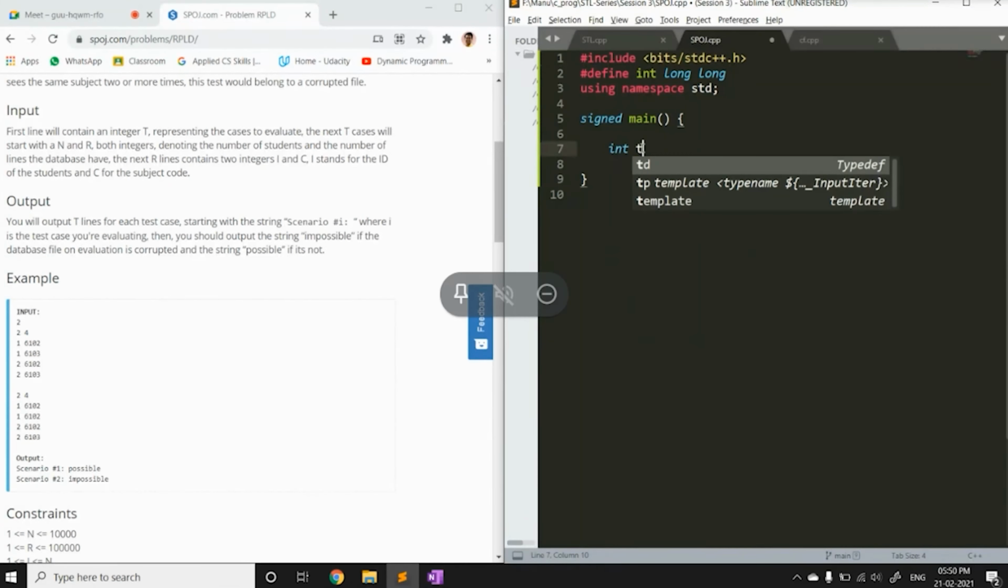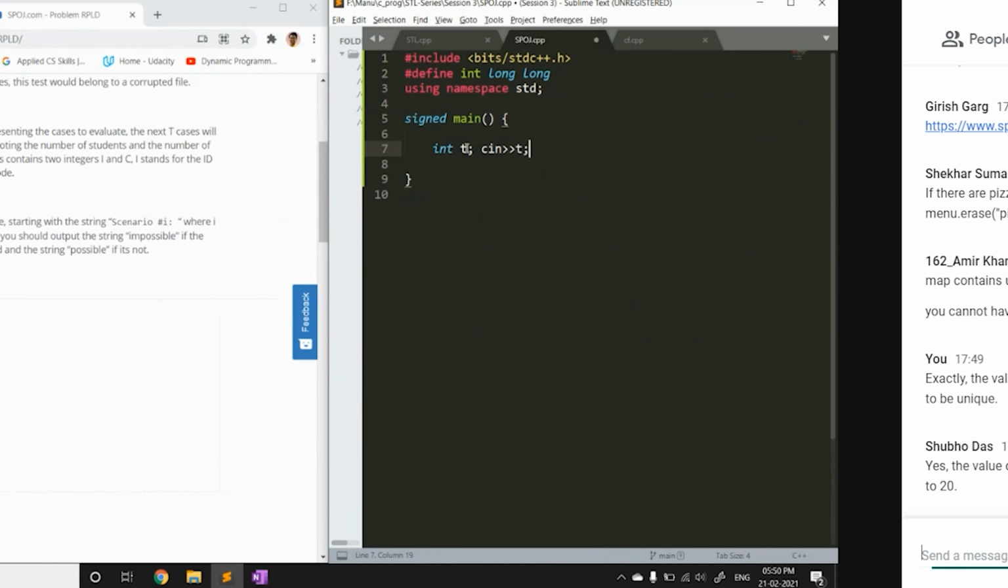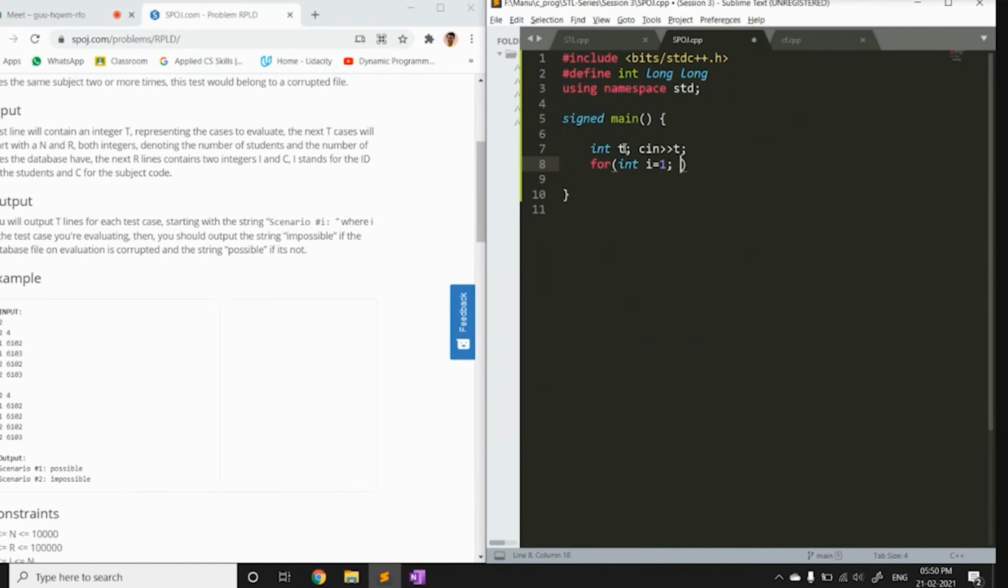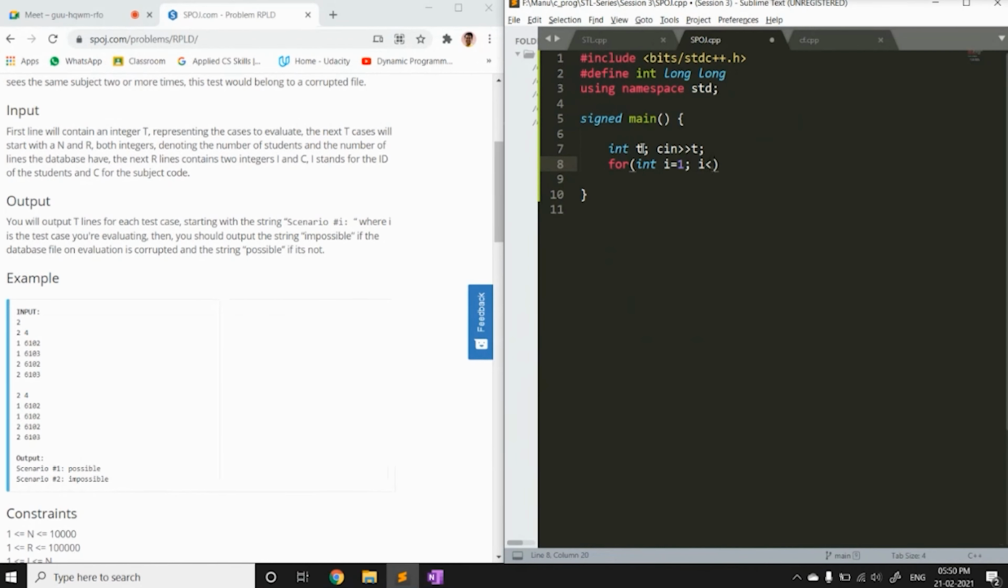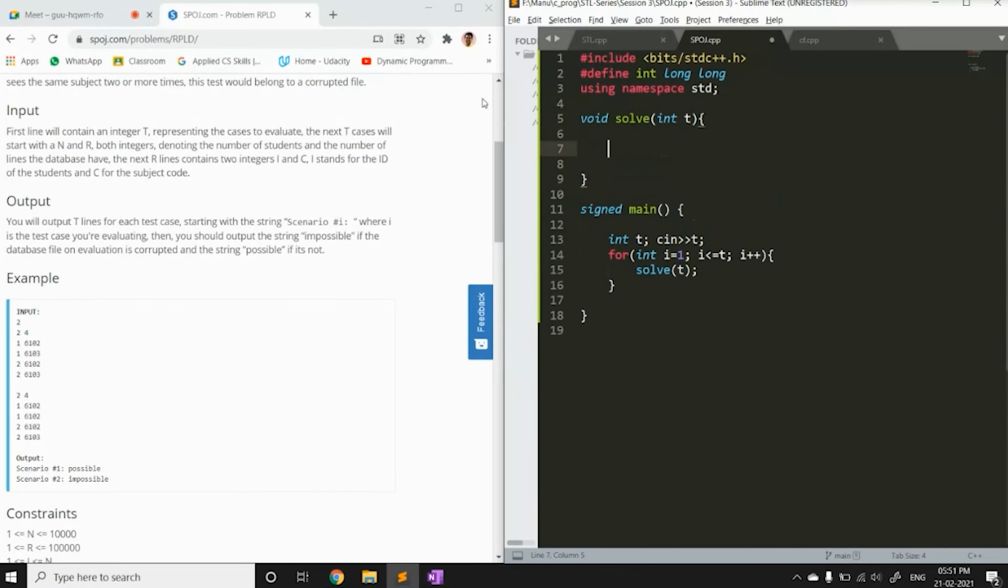First, let me take the number of test cases, and for int i equal to 1, because we are starting from the first test case till the t-th test case. We want to run this loop for t times. Let's also have a solve function here. Inside my solve function, I want to process each test case.